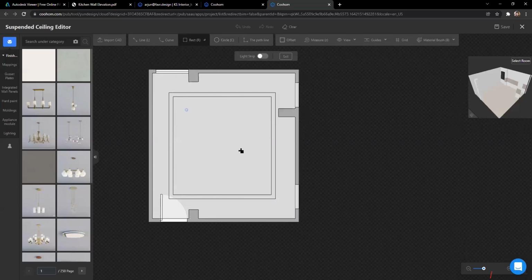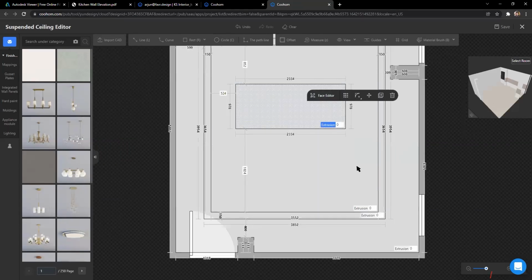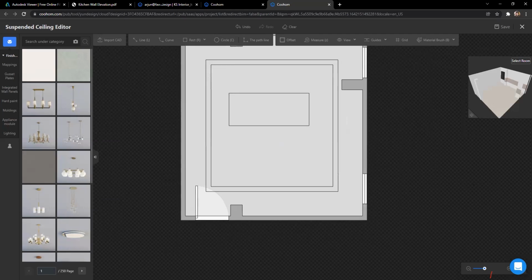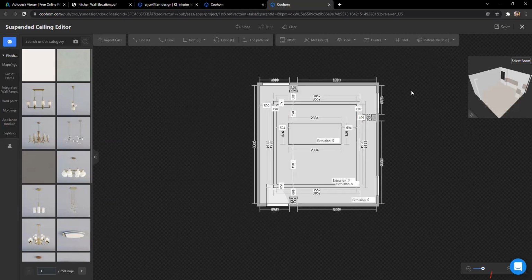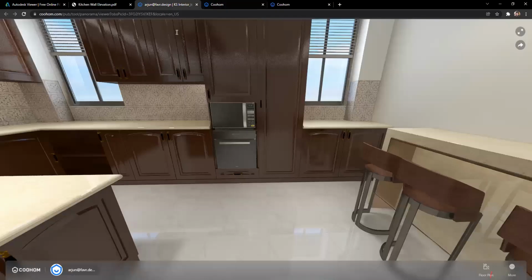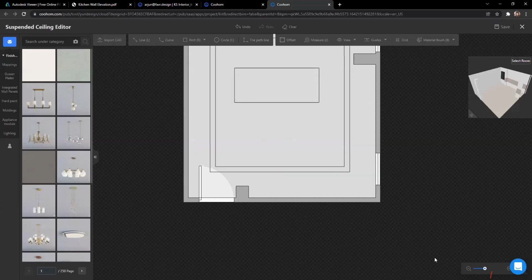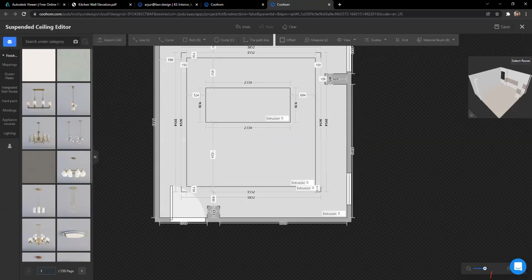I'm going to use the rectangle tool here and draw the ceiling portion. In the elevation here, the whole ceiling comes under 1 feet 4 inch. So I'll have to extrude the whole ceiling to 1 feet 4 inch, which will be 426 mm.